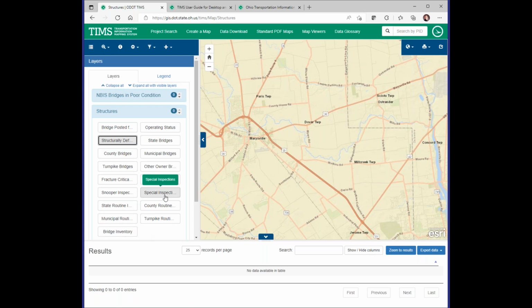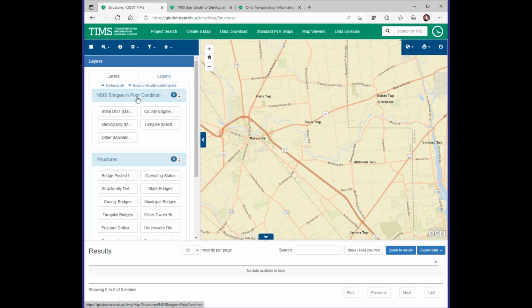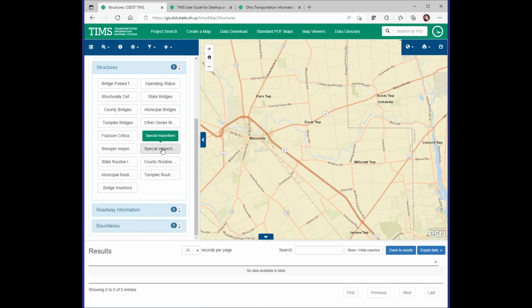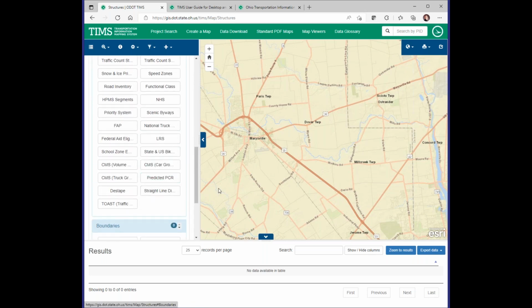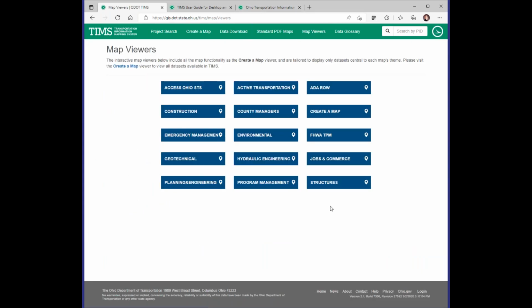And of course, if you want to know what the symbols represent, you would switch over to your Legend tab. There are specific layers just for bridges that are rated poor condition by the NBIS standards. And then we have just the same list of road inventory and boundaries. These are all public facing, so you're welcome to play around and navigate those.